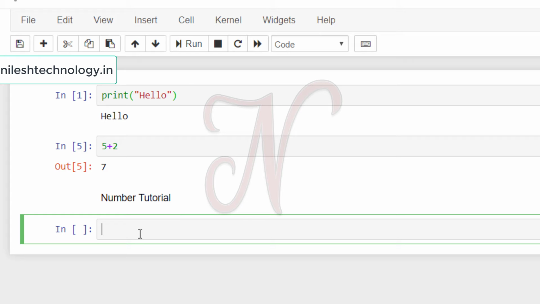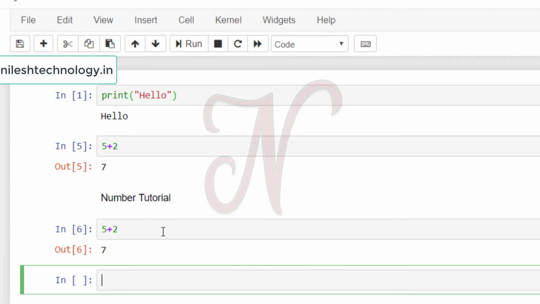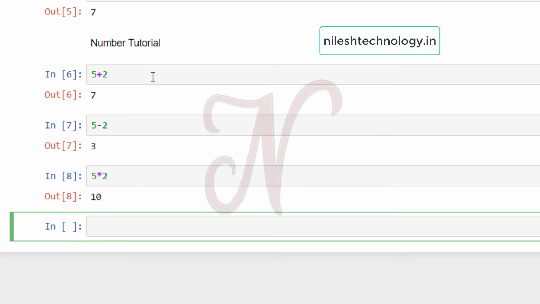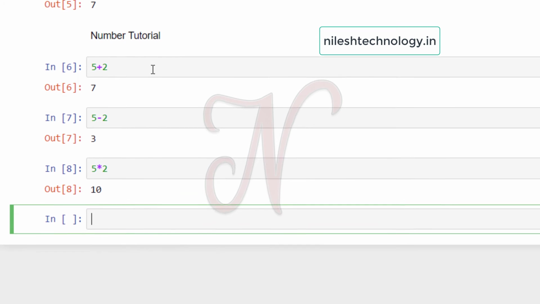So we can see examples one by one. First is the addition operator, so 5 plus 2. You can press the run button, or one more shortcut is Shift+Enter. See here, the output is 7. Next is subtraction, so 5 minus 2, again Shift+Enter, and the subtraction is 3. Then 5 into 2, again I press Shift+Enter. The star represents the multiplication operator, so 5 into 2 is 10.